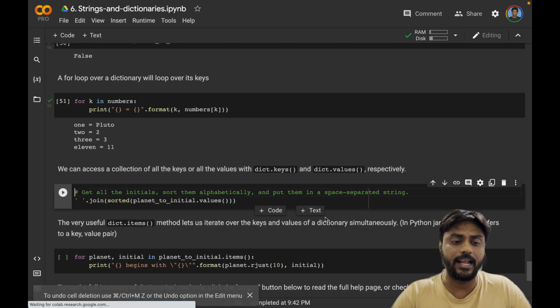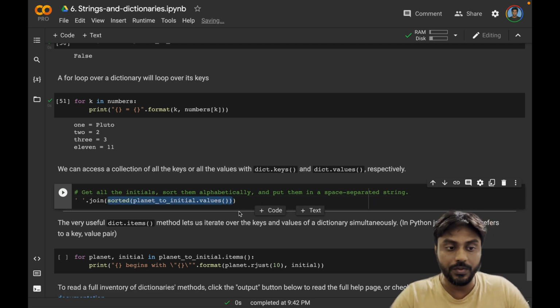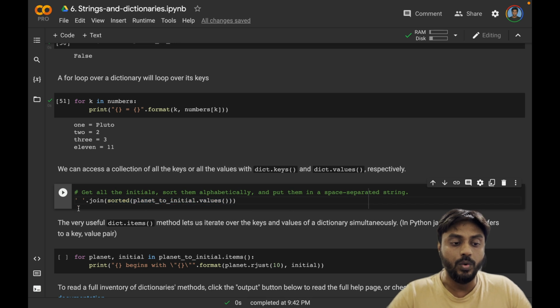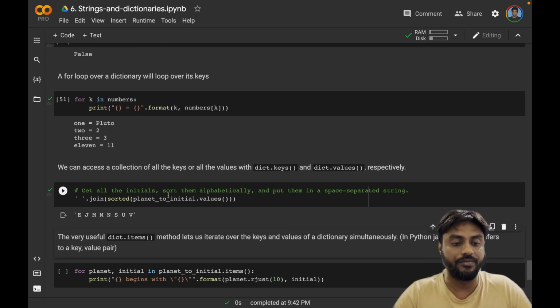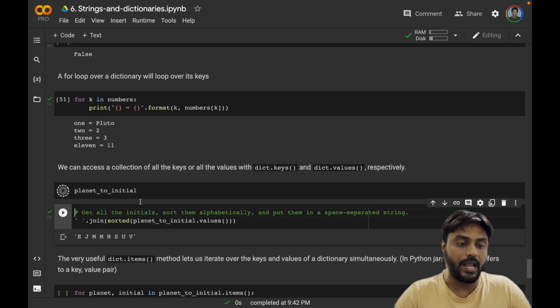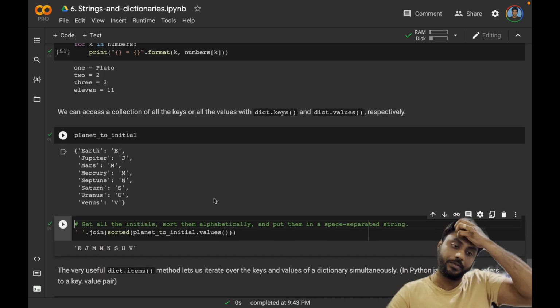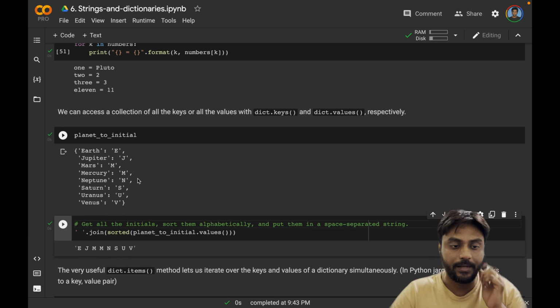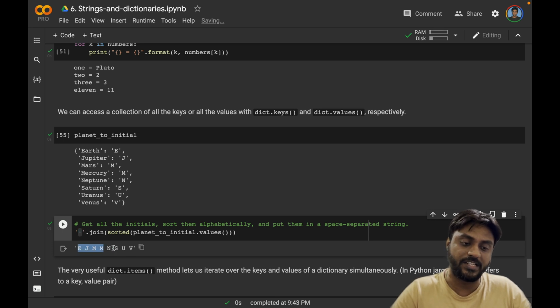Now I can take that and manipulate it even further, right? I can sort all of the values and then do a delimiter and then a join to get one complete string of all the values in the dictionary. So if you remember the Planet 2 initial dictionary, we had all of the abbreviations present as part of the values, right? So E, J, M, and so on and so forth. So we sort them first. That means they will come alphabetically, and then I join them using a space delimiter. So each character is spaced by a white space.